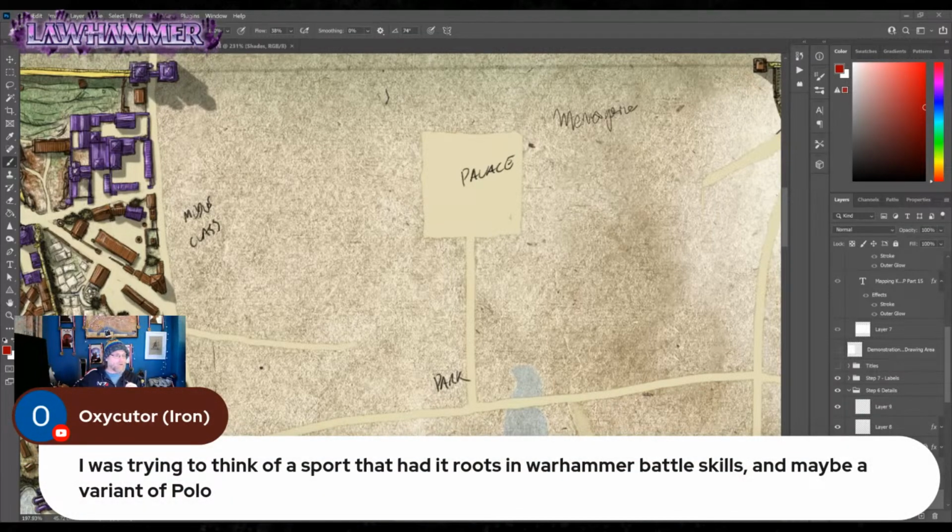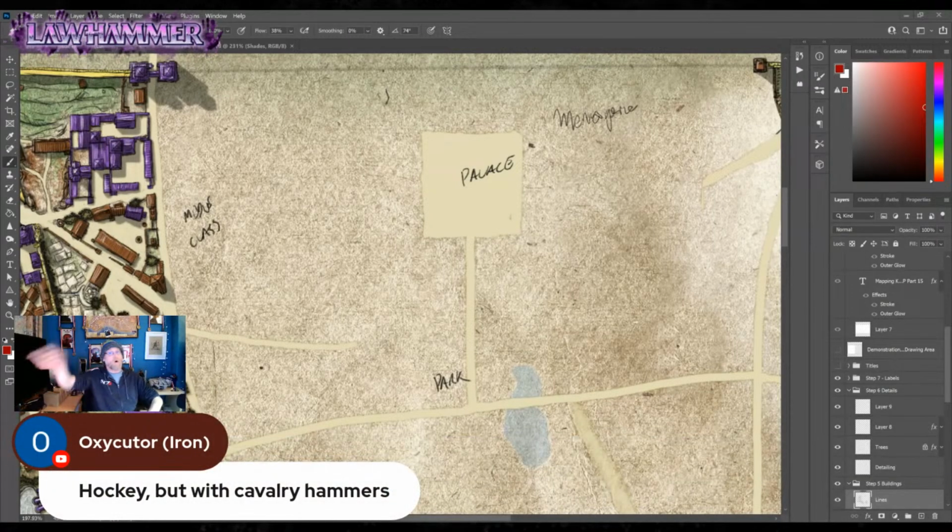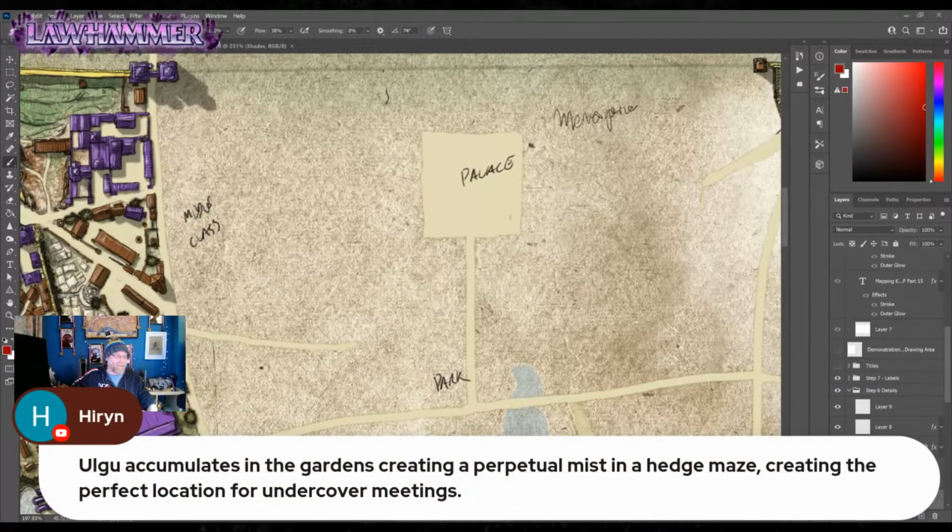Executor ads: I was trying to think of a sport that had its roots in Warhammer battle skills, and maybe a variant of polo. Yeah, polo. Wielding our hammers. Not a bad idea. Hockey, but with cavalry hammers. Yeah, totally. That'd be awesome.